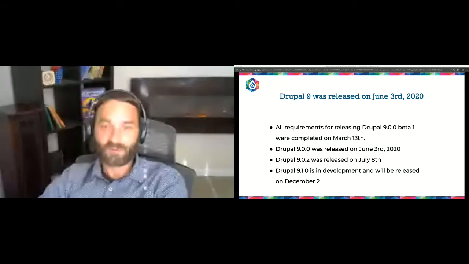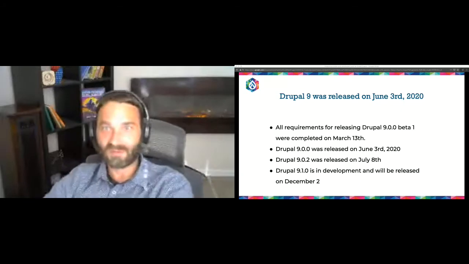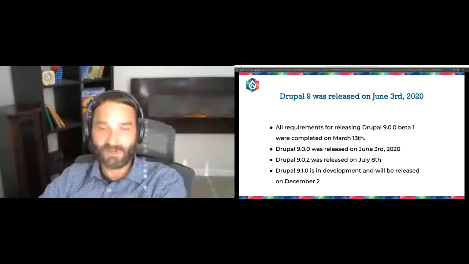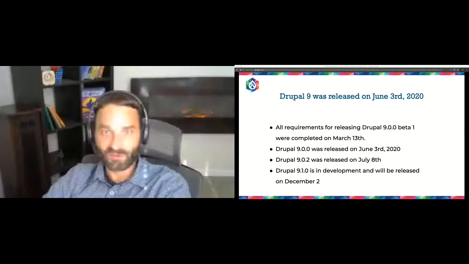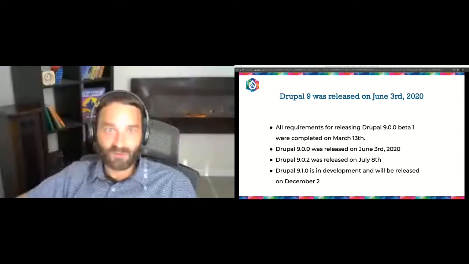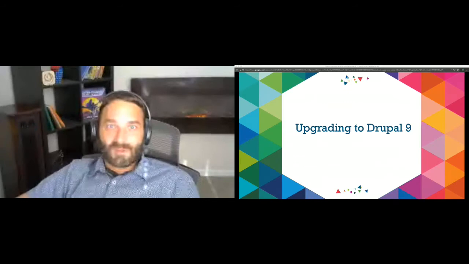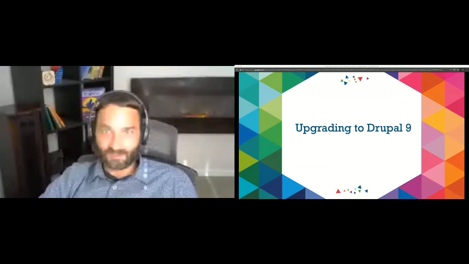Even before Drupal 9 was released, we'd already begun working on Drupal 9.1, which is going to be the first feature release of the Drupal 9 series, due out in December. Remember, we didn't really add any new features between Drupal 8.9 and 9.0. They operate with the same feature set. So 9.1 is going to be our first release with new features. So Drupal 9 is already here. So let's get to the main point of this presentation.